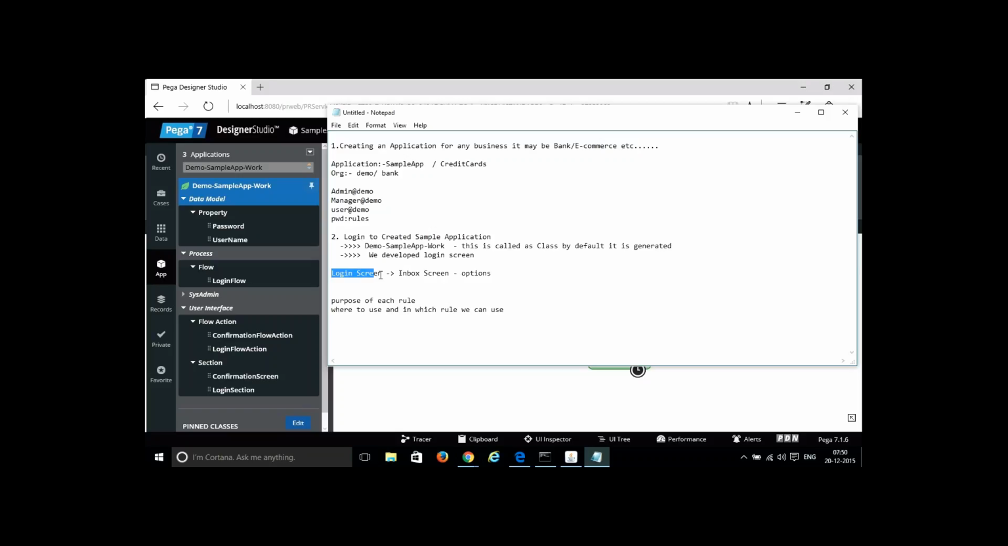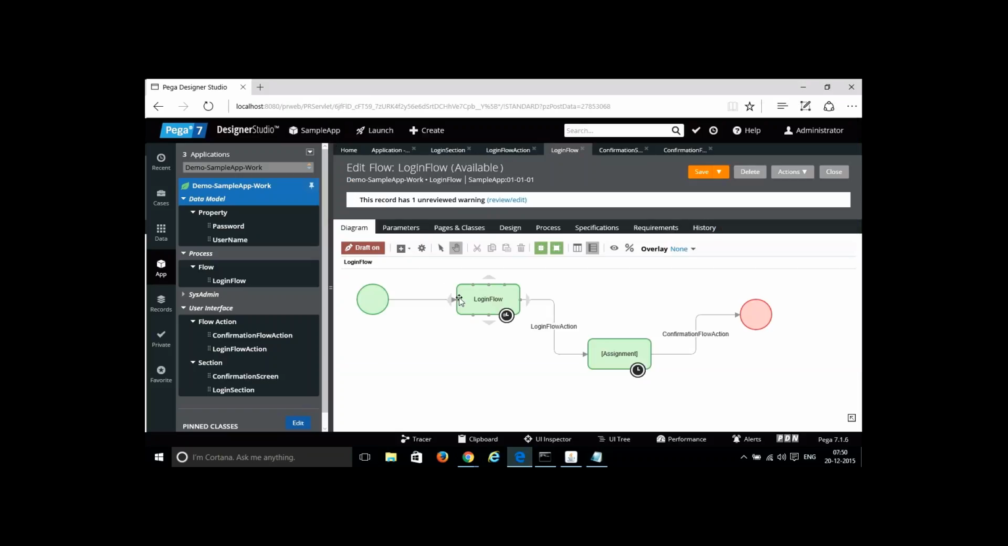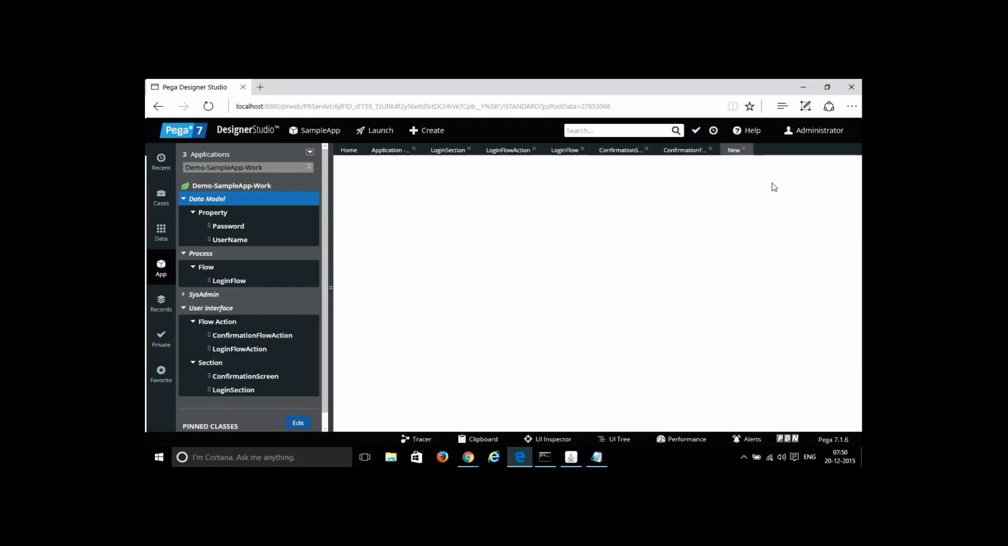Now what we have done is, for our sample application, we have developed a login application using all these things. How? Now you see. I'll run this one. Click, and you say run.